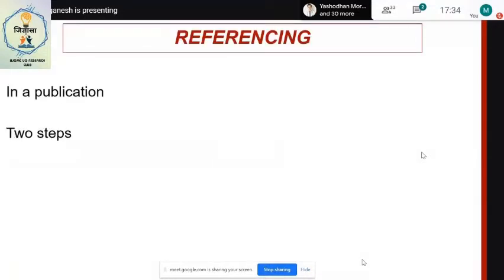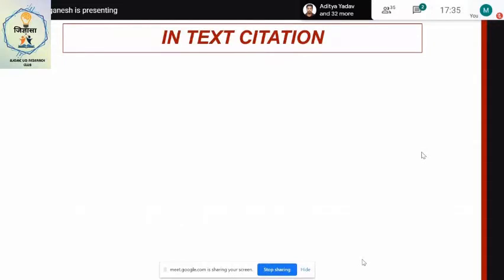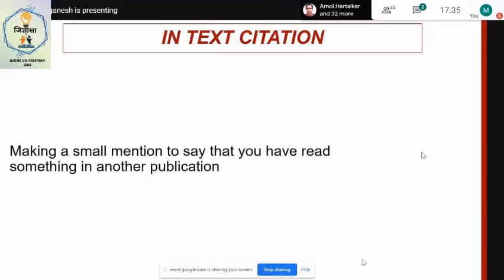In a publication, there are two steps for the whole activity of referencing. The first is to cite in short whatever you've read in the text that you're writing. The second is at the end of your whole writing, whether it's an article or thesis, to give full details in a bibliography or list of references. So let's first take the first part, in-text citation. Making a small mention to say that you've read something in another publication.